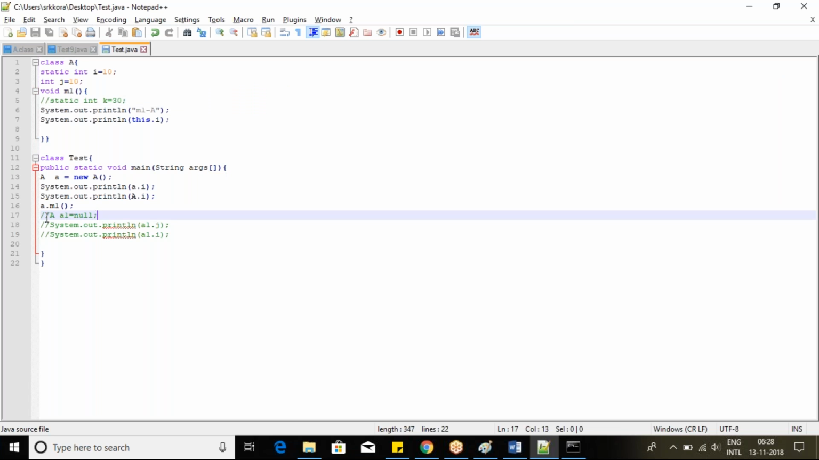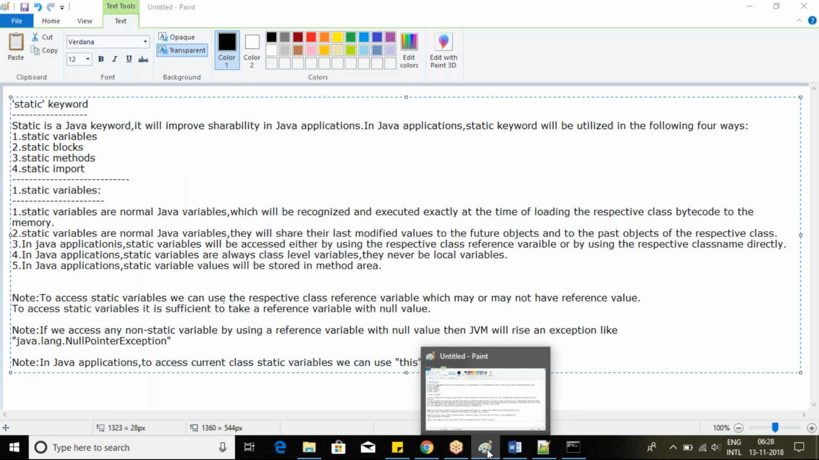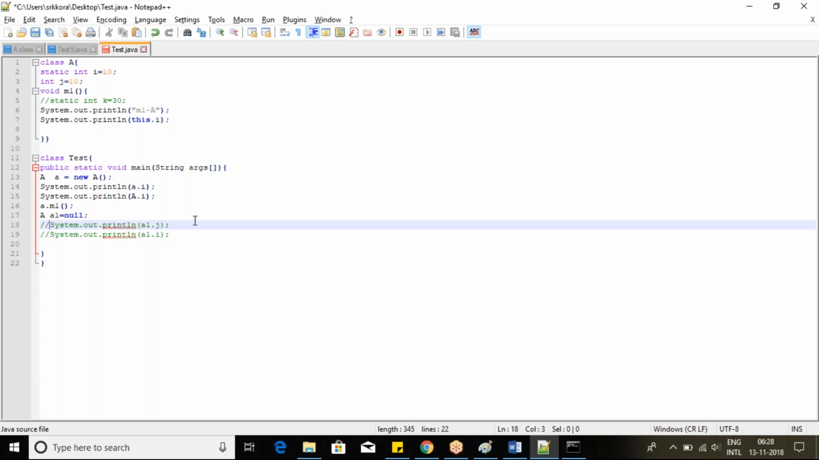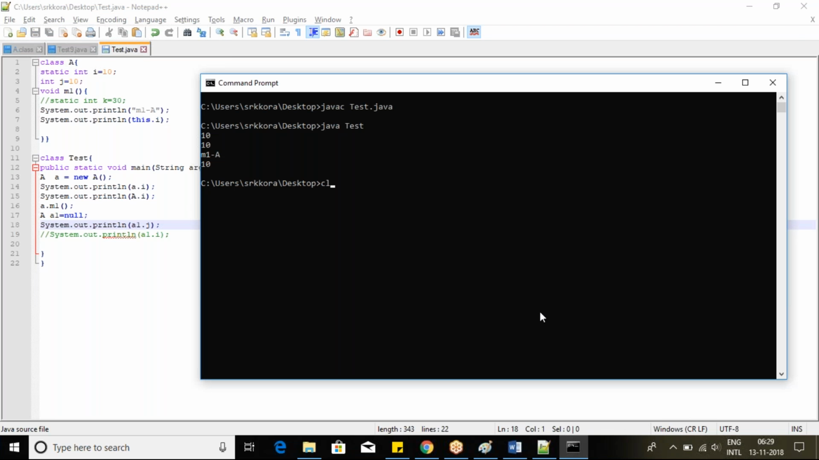Okay, so now go with this scenario as well. Now I am creating an object with a reference variable with null as a value. So based upon these notes, once we have allocated the reference variable with null as a value, we are unable to access the instance variable. That is the first thing, right? So now try to compile and execute.